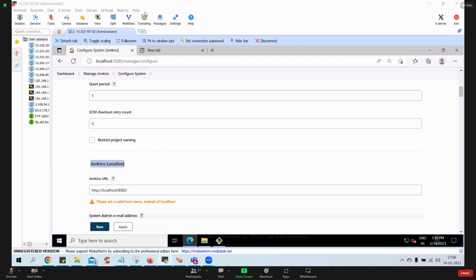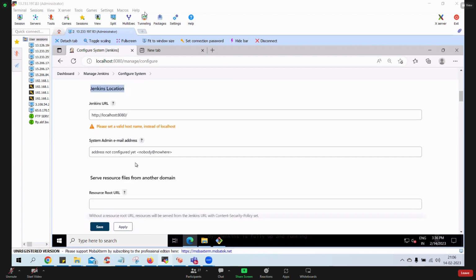Jenkins location. So once you find the side heading, here is what you have to be careful about. Under this, you need to update the system admin email address. System admin email address, guys. So here we need to set up some.